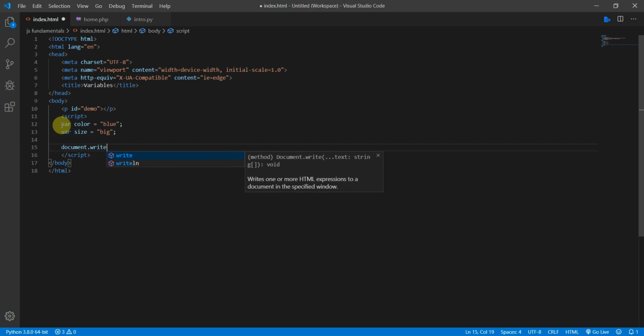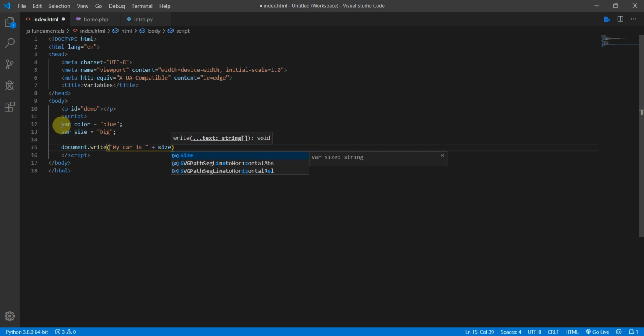document.write, then a string, my car is, then to add, just use the plus sign, size, then and, then another plus sign, color, and semicolon at the end.